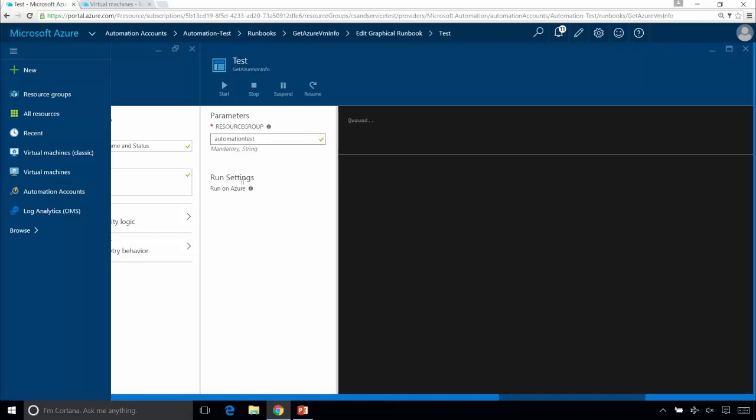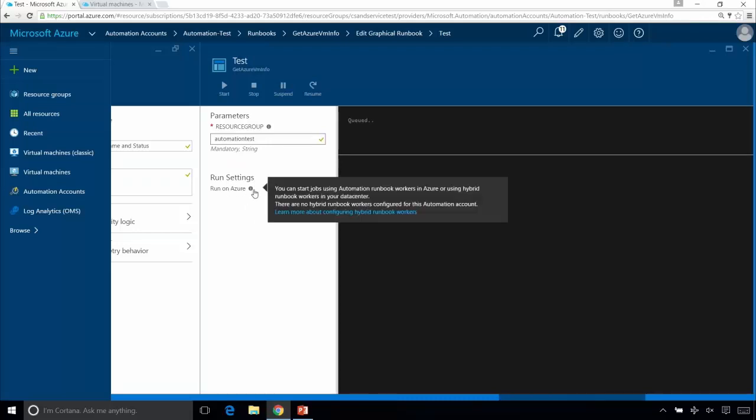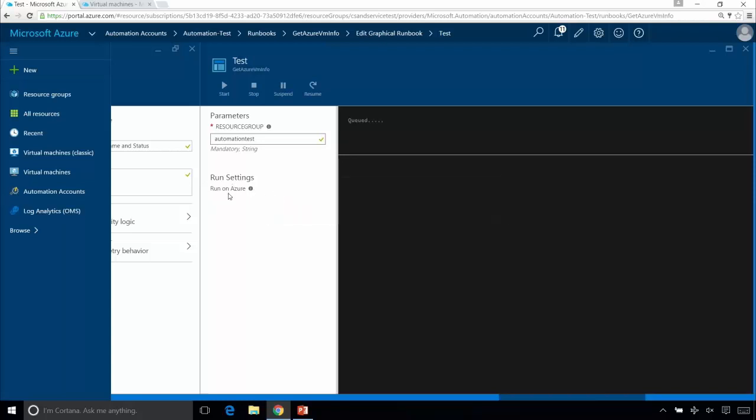Right here it says run settings. Right now it says run on Azure. Yep. If I had set this account up to have a hybrid runbook worker, which means I could not only run in Azure cloud, or I could run on my local machine, then that would have shown up here. You would have the option of Azure or hybrid worker. And then you can choose. So if you want to run your tests on a local hybrid runbook worker, not in Azure, you can do that from here. And Ravi's going to cover that later on as well when we look at automating on-premises infrastructure. Exactly, and that's part of our hybrid story.